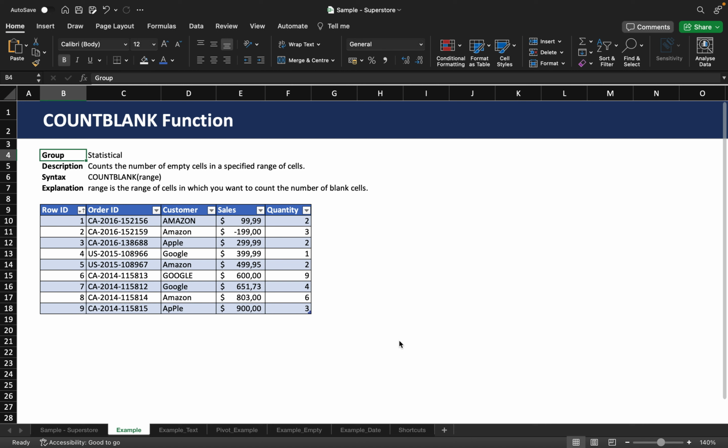Today I want to explore how to use the COUNTBLANK function. The COUNTBLANK function in Microsoft Excel is used specifically to count the number of empty cells within a specified range. This function is particularly useful when you need to understand the completeness of data in a dataset, identify missing values, or simply quantify the number of cells that have not been filled in.